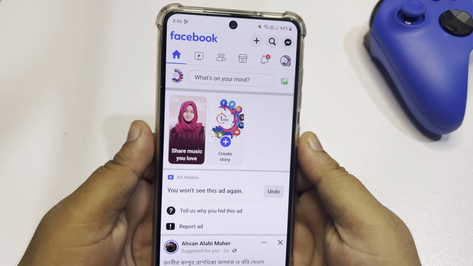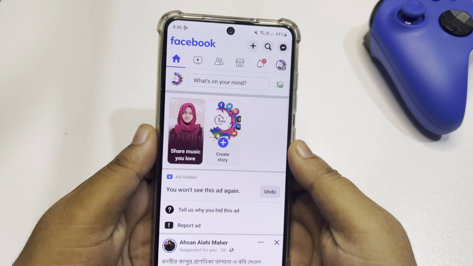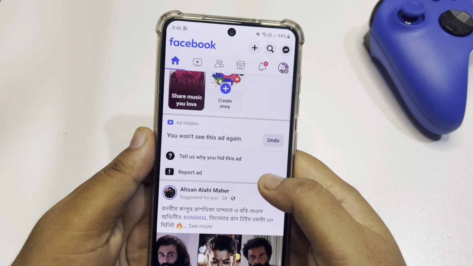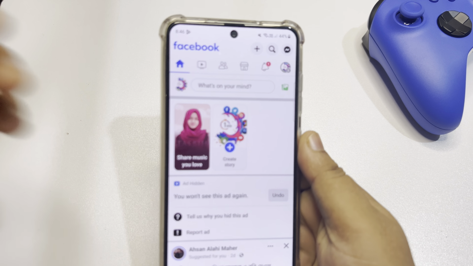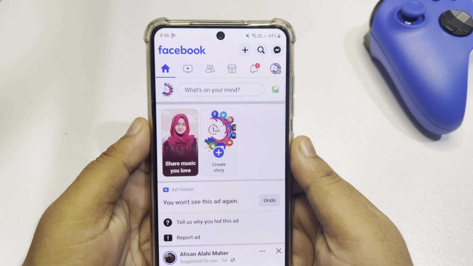This 5-minute solution will show you how to convert your Facebook profile into a page. So I will show you the new method to convert your Facebook profile to a Facebook page.